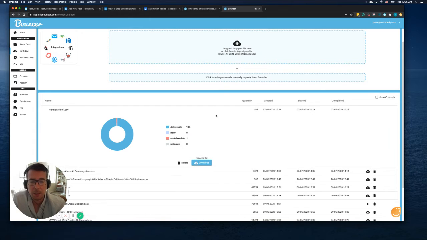And this is another reason why I like this tool. So out of those emails, 104 are deliverable, which is awesome. None are risky, 1 is undeliverable. That is a good list. So what I want to do is download it. Now, this is, as I said, why I like Bouncer as well. You can have a look at the different variants. If you downloaded them all, they predict a 1% bounce rate, which is actually okay.